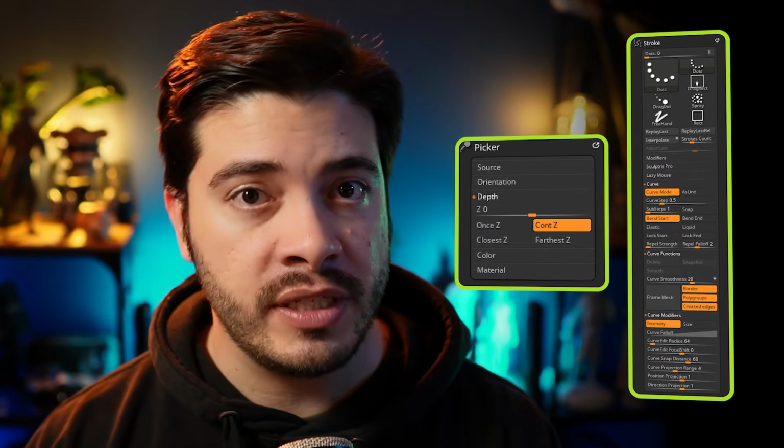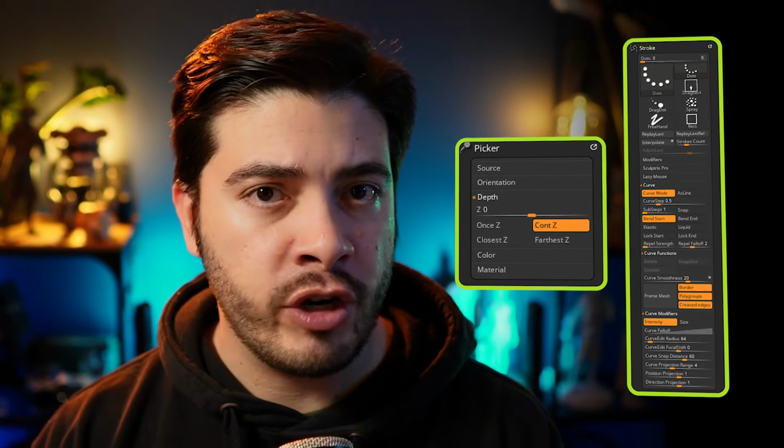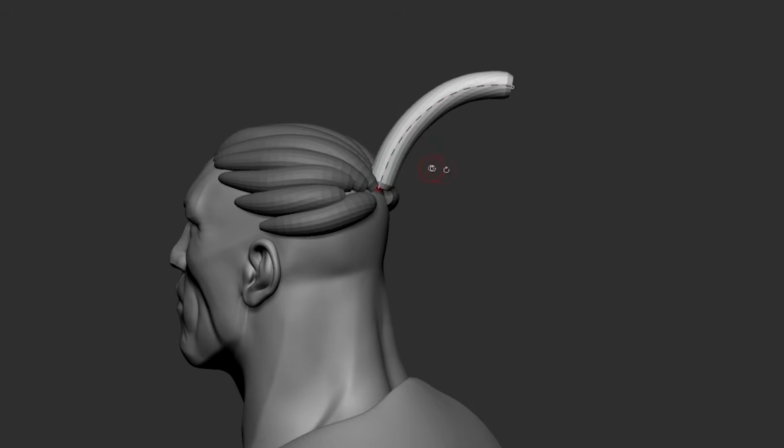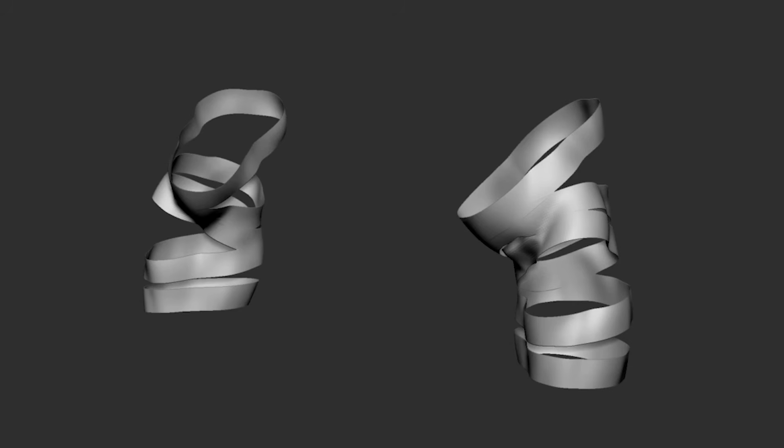So in this video, we're going to dive deep into the settings of the curve brushes in ZBrush, and I'm going to show you some really cool tips and tricks that will make the curve brushes actually work for you rather than just guessing the settings and guessing what to do. All right, let's go ahead and jump straight into it.